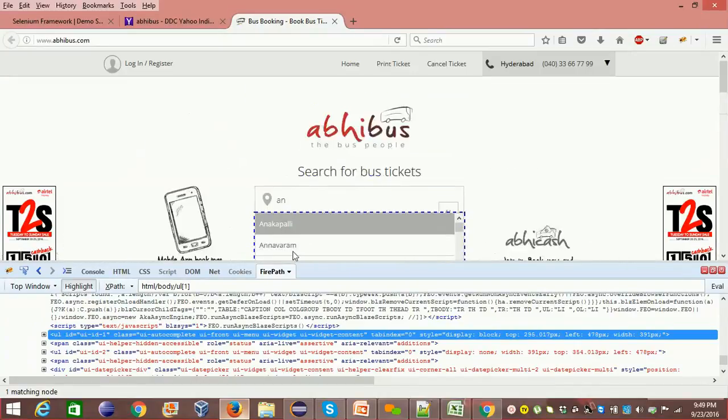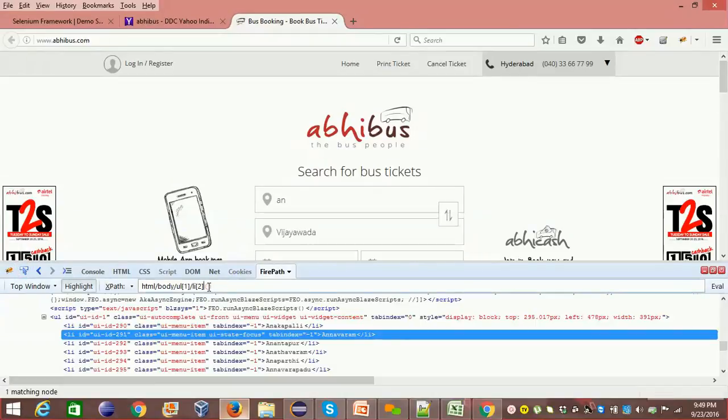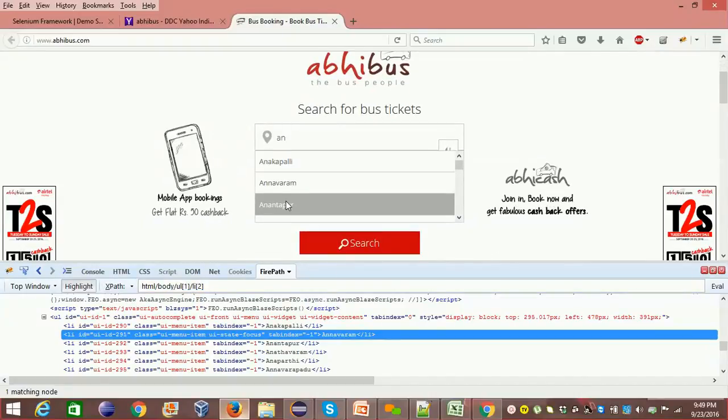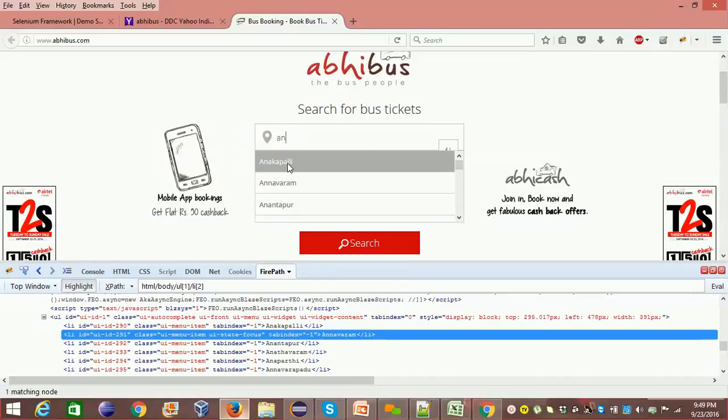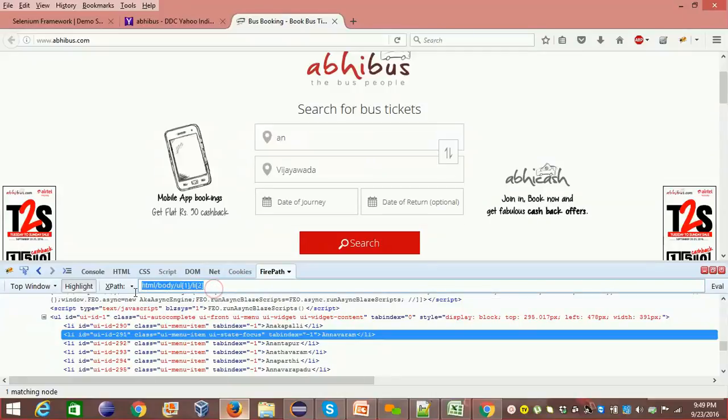If I want to select Annavaram, I just need to locate the Annavaram element. Annavaram itself is an element. Anantapur itself is an element. Anakapalli itself is an element. I need to select Annavaram, so I need to take the XPath of that Annavaram.